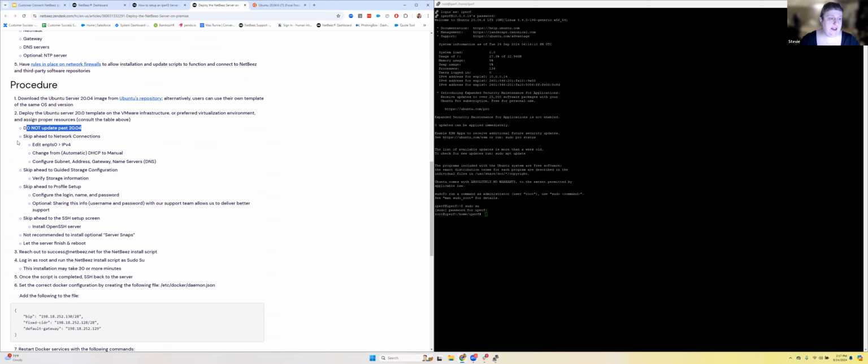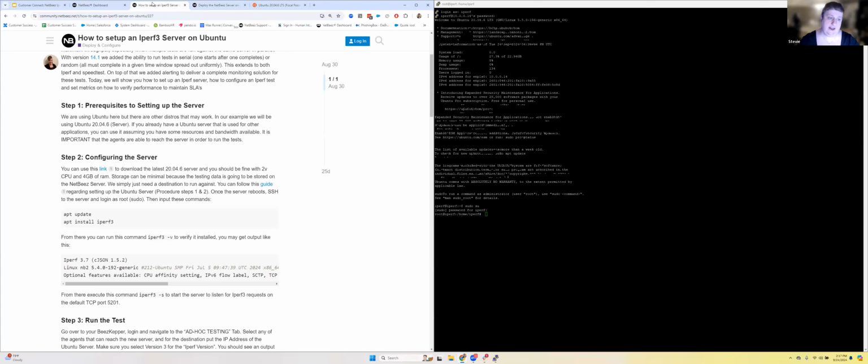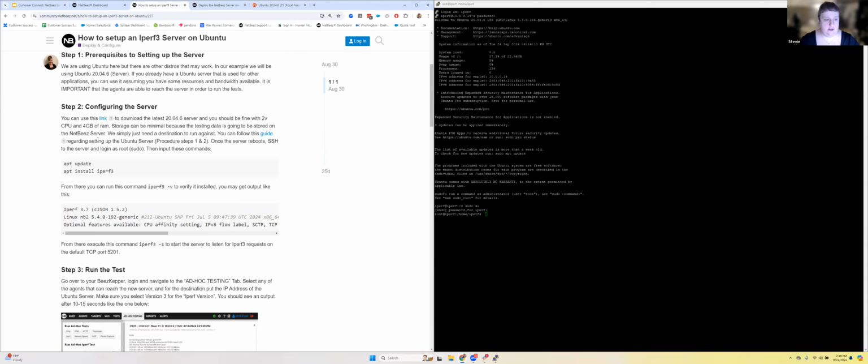Don't update it. Basically skip to where you set a static IP. You can skip storage. Basically skip to where you set up SSH. Install OpenSSH and basically reboot. Very simple. It's a lot of next, next, done. So once you're done there, that is when we're going to SSH into the server and log in as sudo.